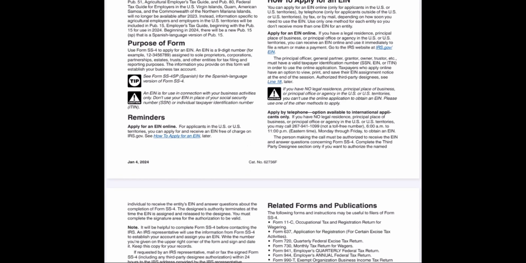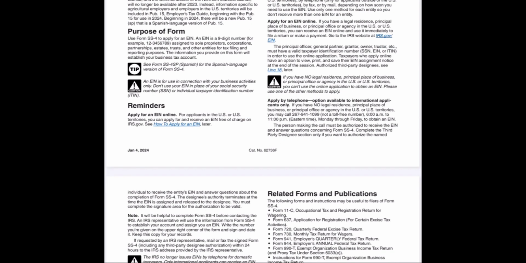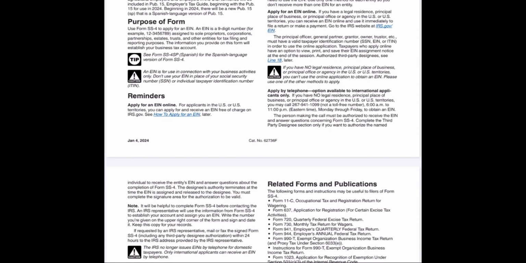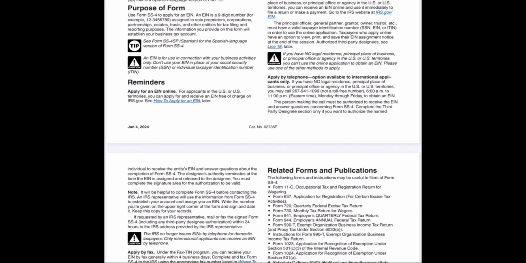If you have no legal residence, principal place of business, or principal office or agency in the U.S. or U.S. territories, caution: you can't use the online application to obtain an EIN. Please use one of the other methods to apply. Apply by telephone, option available to international applicants only.